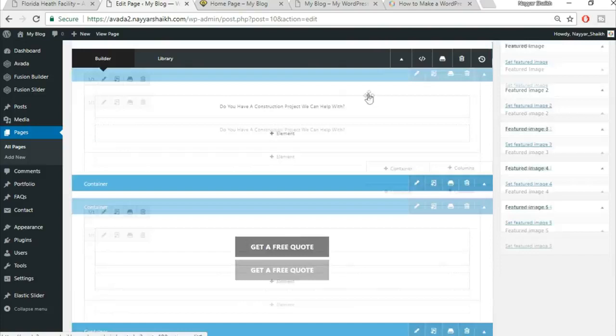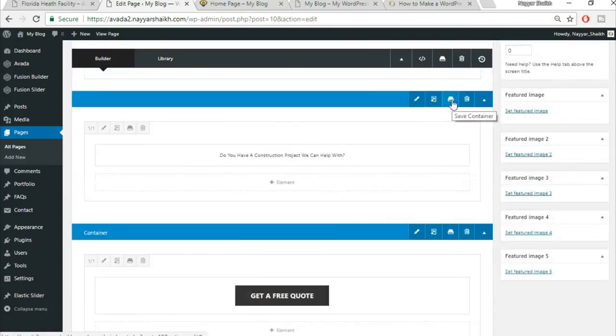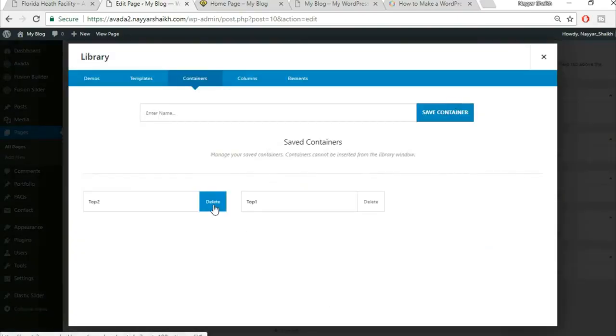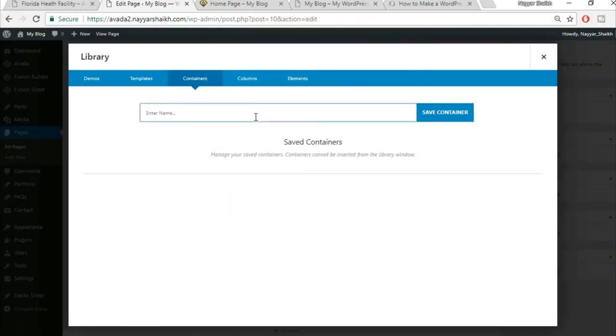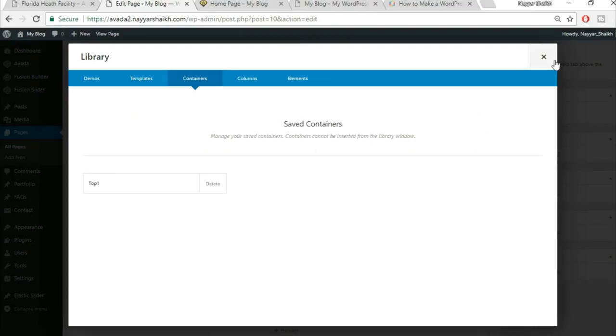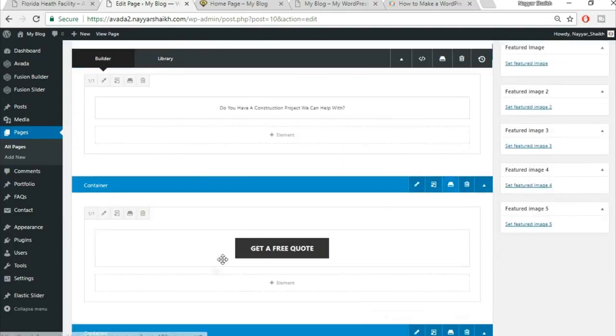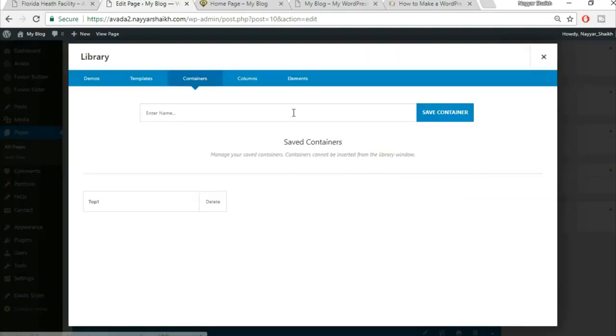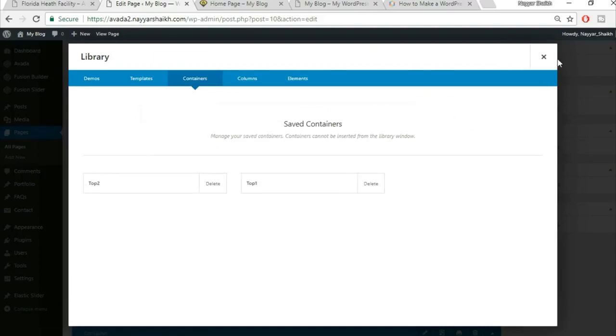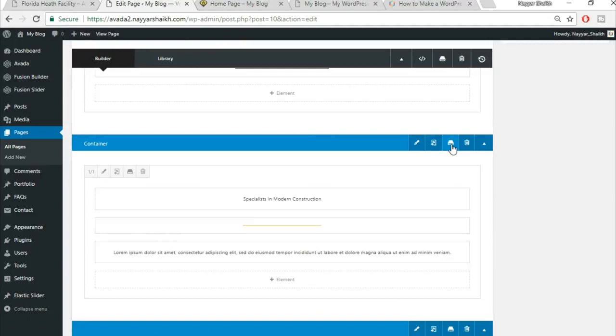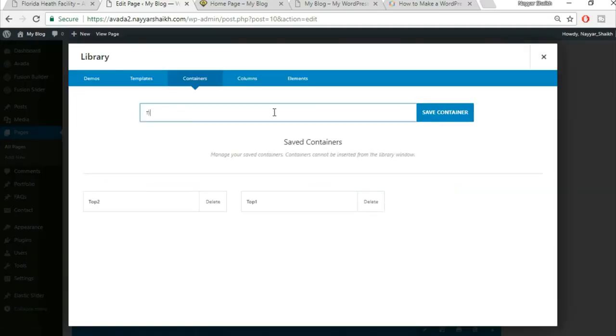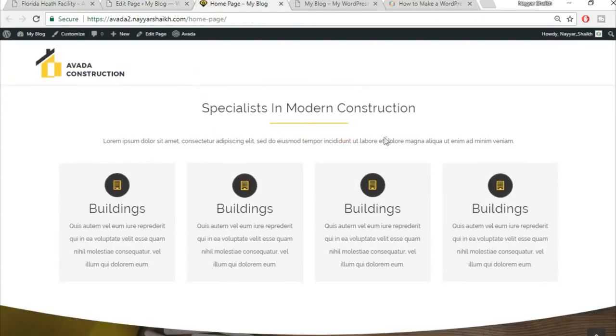Okay, now let's scroll down. So let's again add this thing. So just click on this save container, and first delete top 1 and top 2 because we don't need that. And now create top 1 and top 2. That was all without all the settings, padding settings, so that's why we deleted. Now add this save container, type in top 2, click on save container. Okay, now add this also. Okay, save this also, this is also very important. So you can just type in title, for example. Okay, this is also used throughout the website.